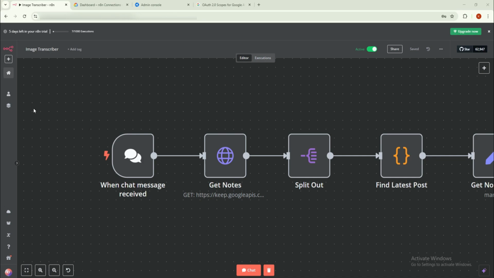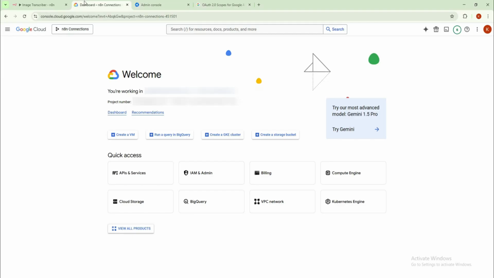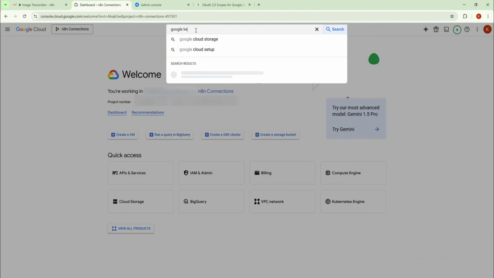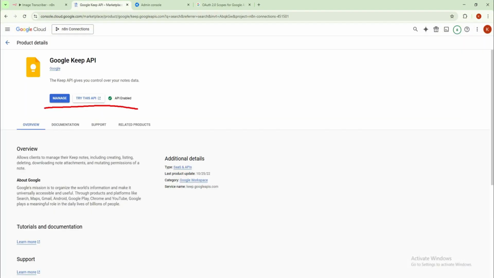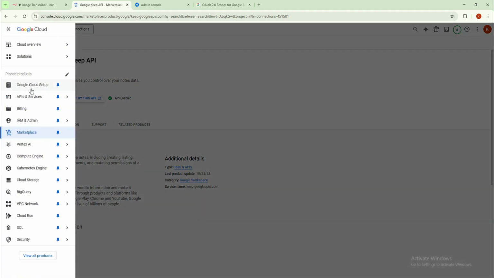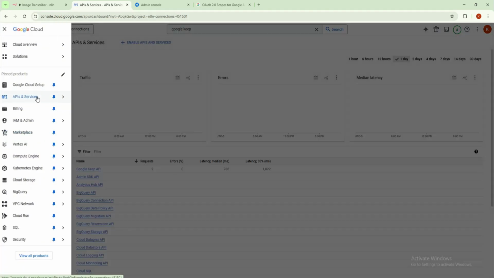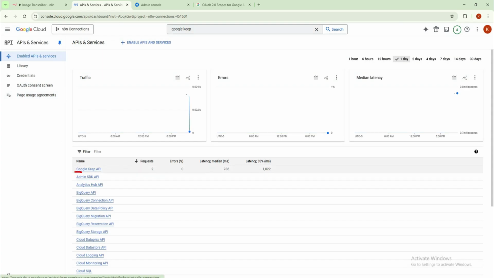For starters, you need to jump over to the Google Cloud account and select any project you currently have active, then search for Google Keep and add in that API. For me, I already added it into my current project, but if you haven't, it's just going to say something like add here, or manage. From there, I want to jump over to the APIs and services. Make sure you have it enabled. So here I have it enabled.